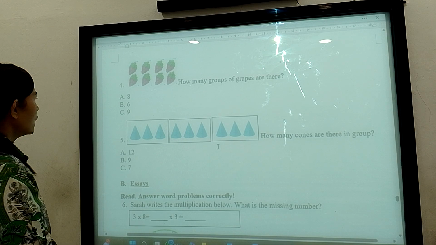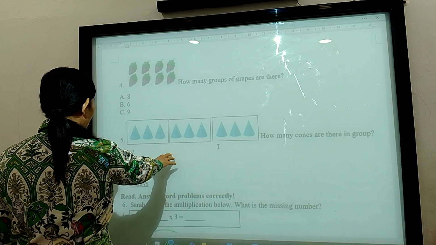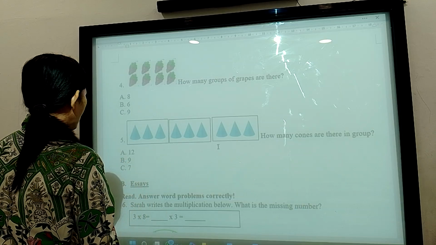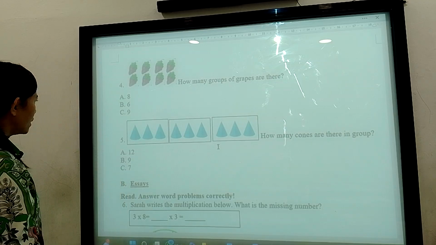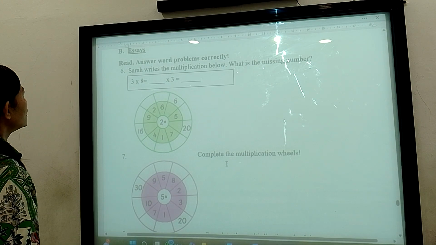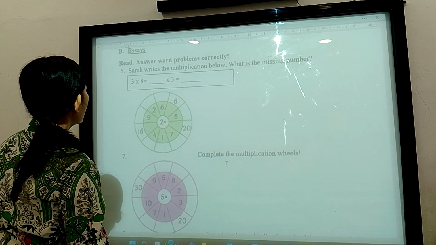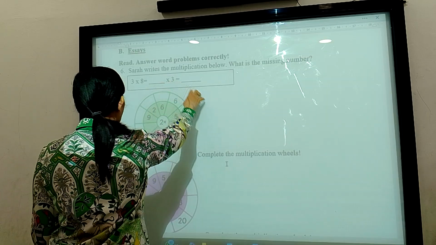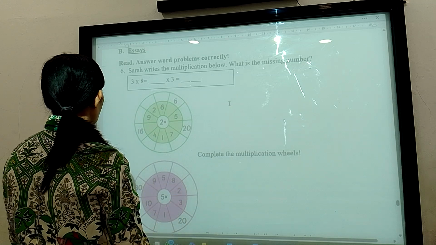Okay, number 5. How many cones are there in a group? This is 3 times 3. So this is B, 9. 3 times 3, 9. Yeah, it's 9. Next, number 6. Answer the problems correctly. Sarah writes the multiplication below. 3 times 8 is 8 times 3. So this will be 24. 24, okay.